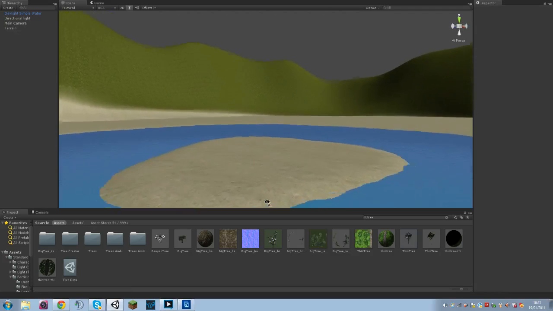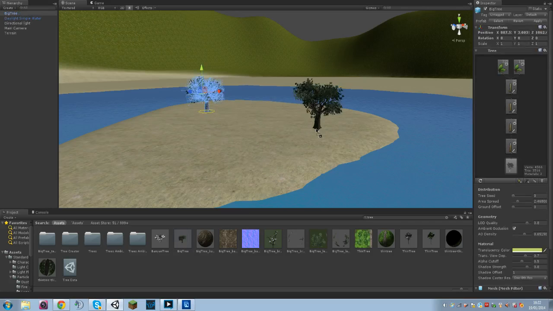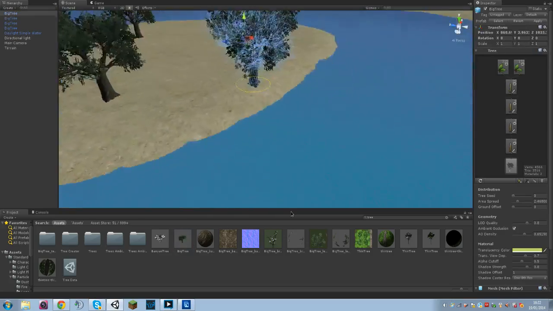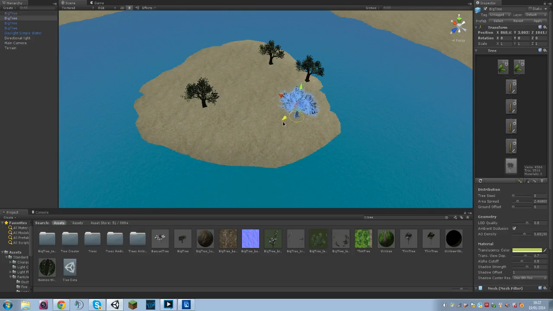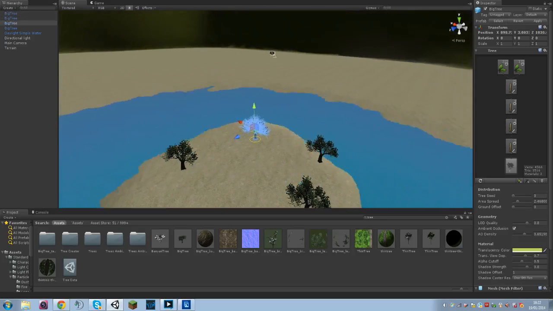You can get different trees from the asset store, but we're looking at that in the future. There you go, I'll put a couple of trees on here. I was going to try and make it look like a little island in the middle of a beach, but we'll just put these trees in here for now. And that's that. So there you go, there's a mini level set up with trees in the centre.